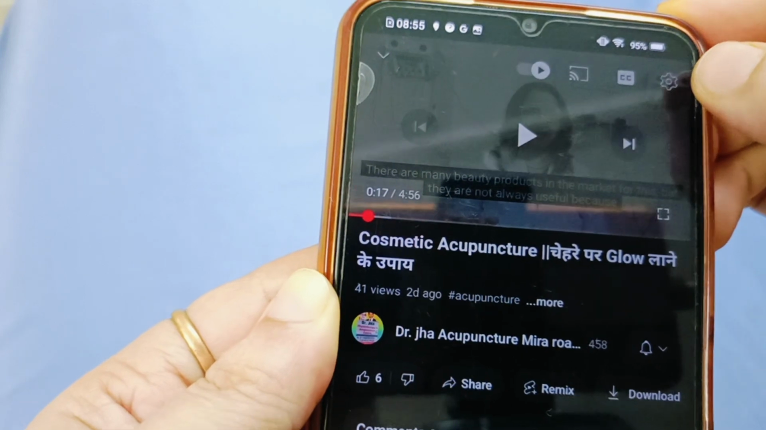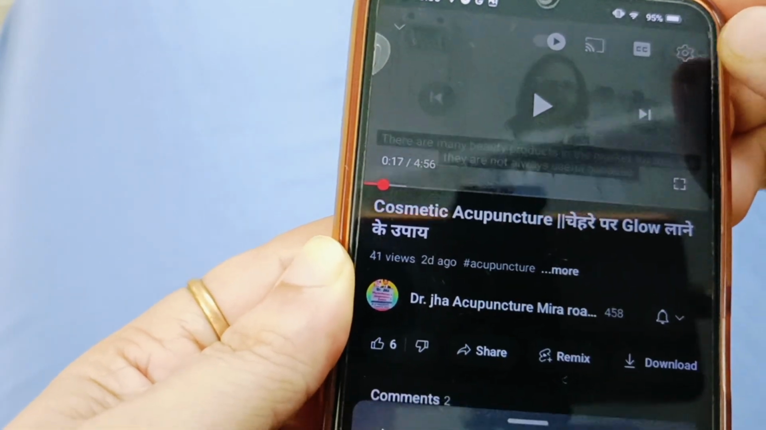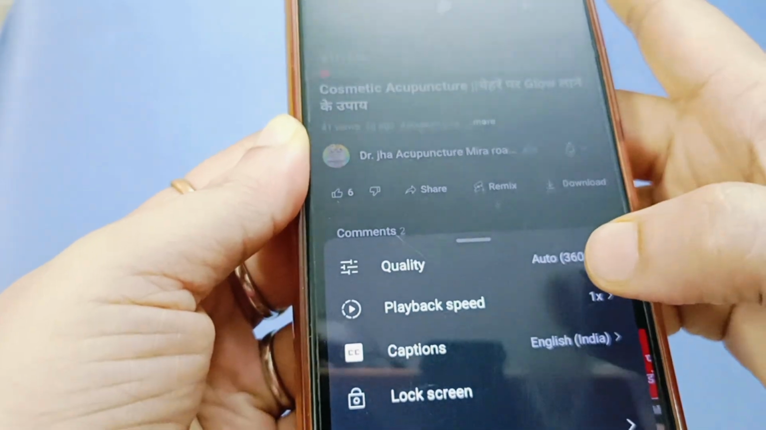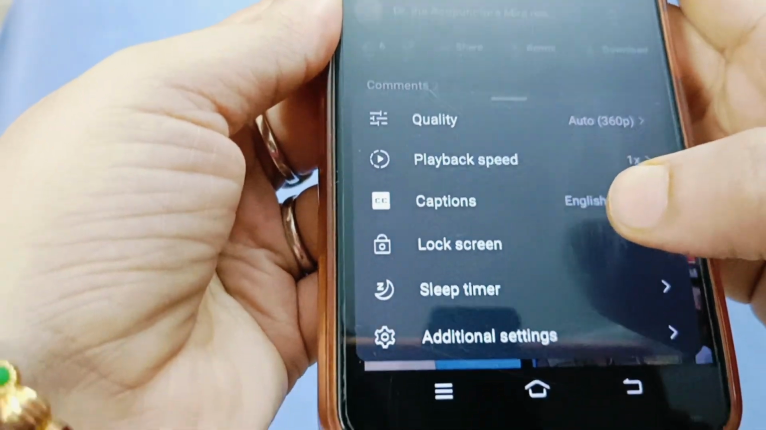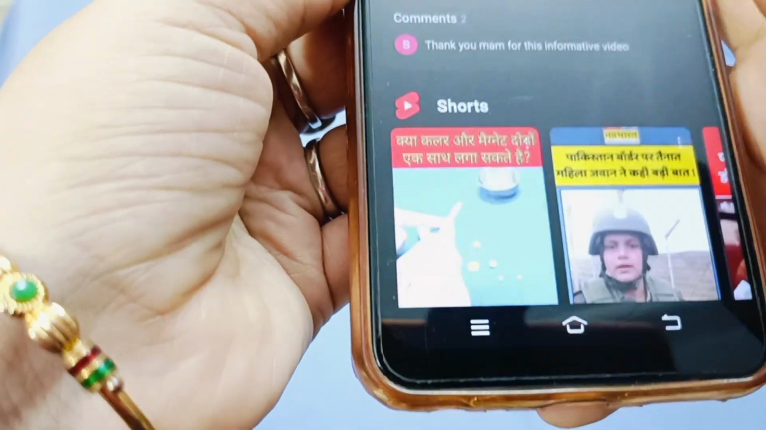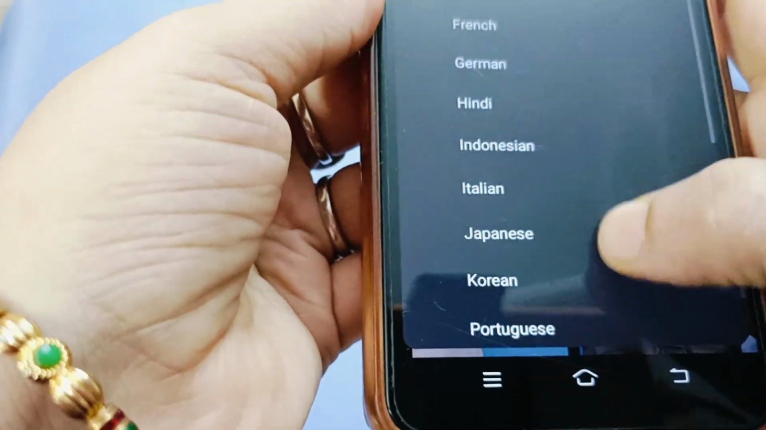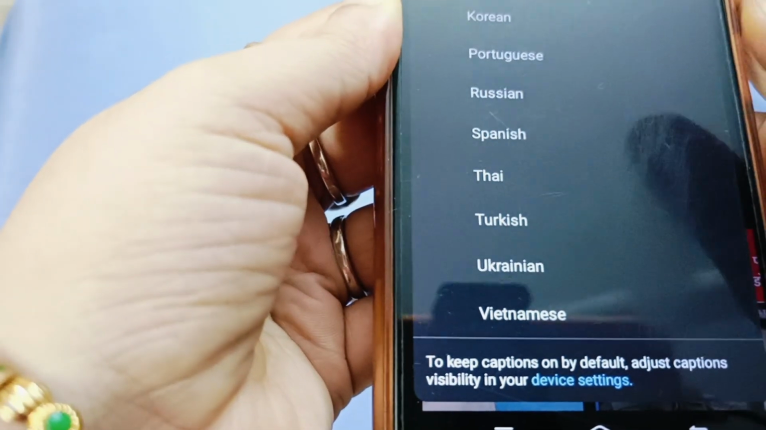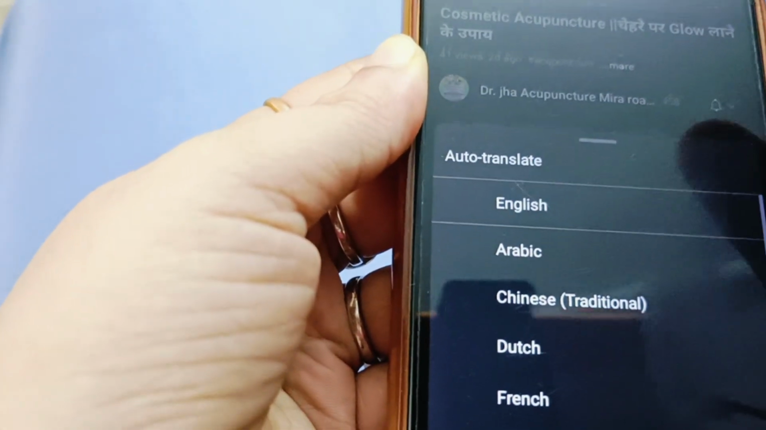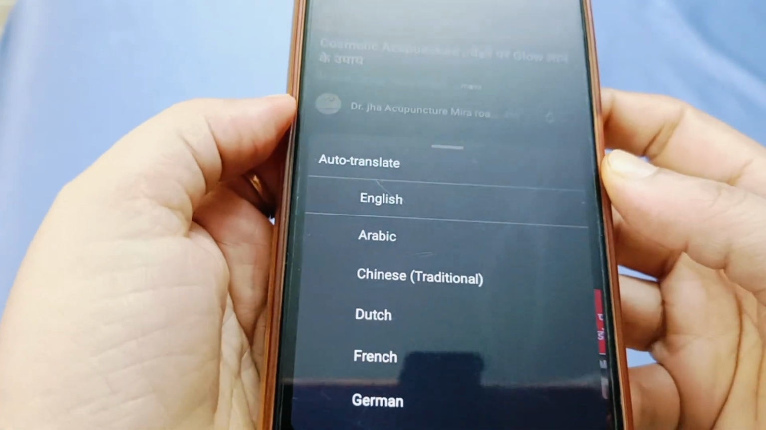This is the setting icon in a long video. When you touch this, it will show caption. Touch this caption and auto translate. If you want another language, you can choose any language. These are all available in all my videos. You can choose any language.